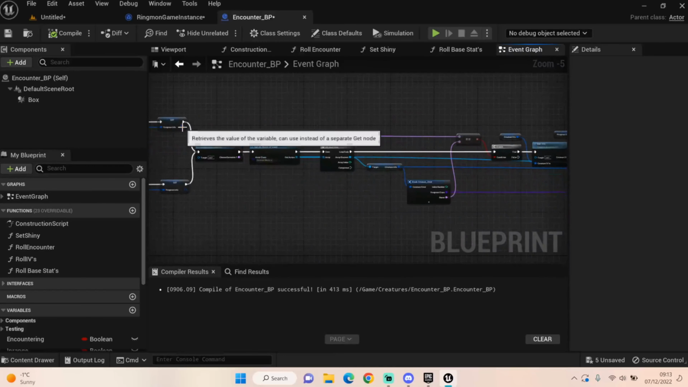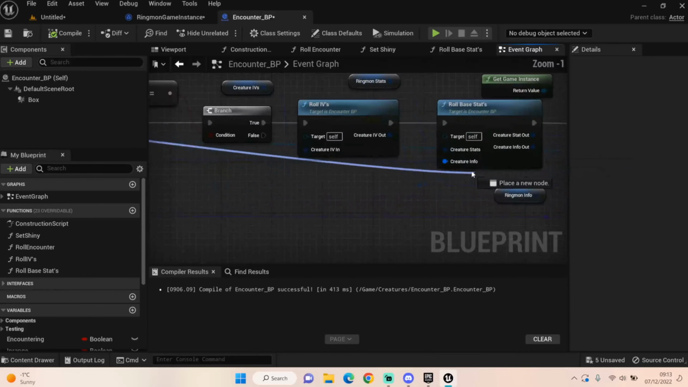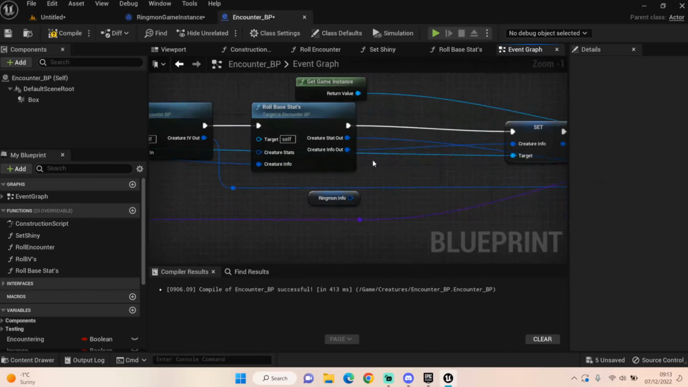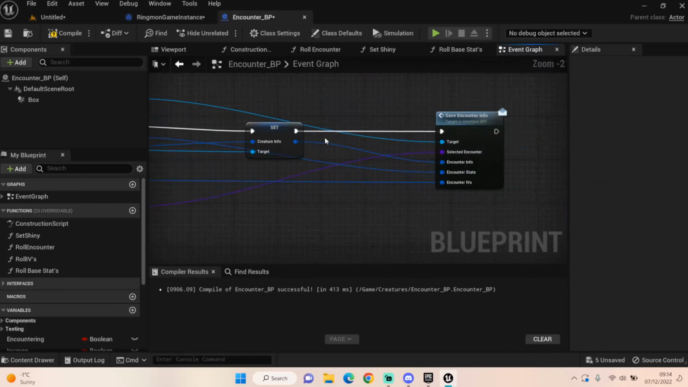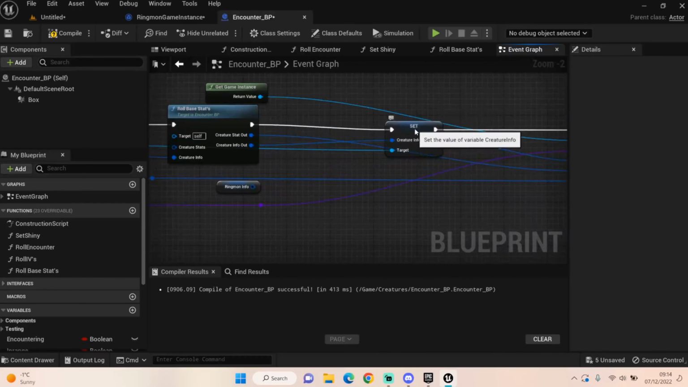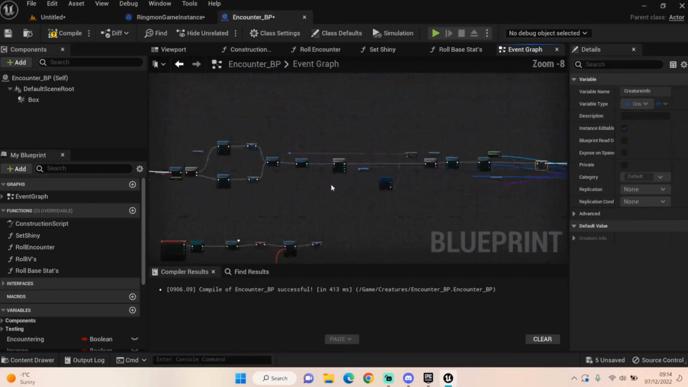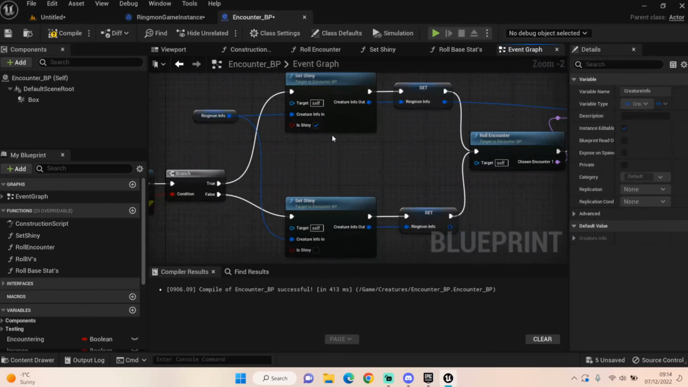Because what I think I want to do is plug that into there. Who knows? And then that should set this creature info, which then goes into our save encounter info. That's kind of my thought process on it. It's all a bit messy, so I do apologize. Anyway, to be honest, I don't think I even need those. I could literally just fire that straight into the next section.